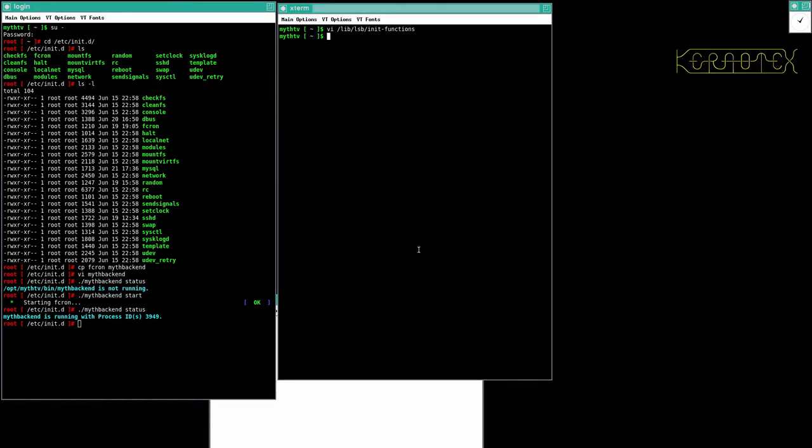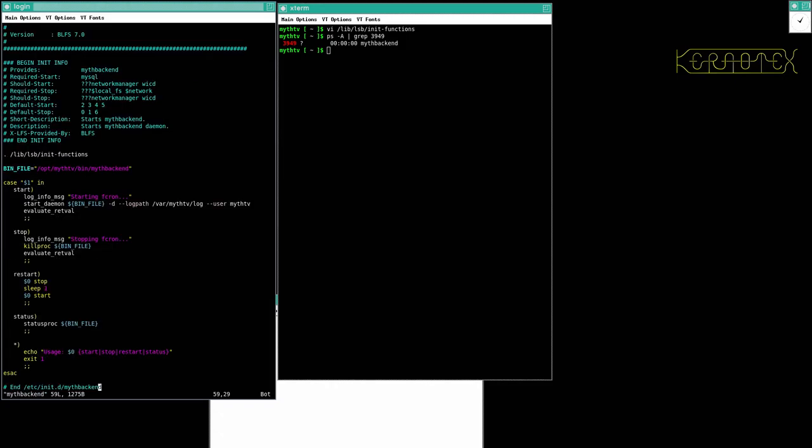So if I was to do PS minus A grep 3949, I should be able to confirm that. Yes, there's myth backend there, so that's fine. And now I'm going to stop the process and recheck the status is not running, so that's good. So all I need to do is change that message. It looks like there are two messages there. So insert myth backend.